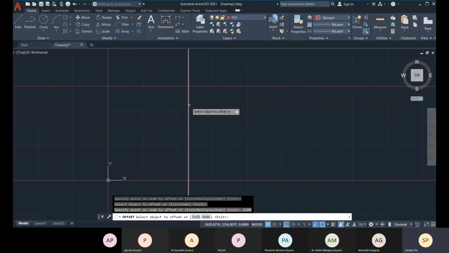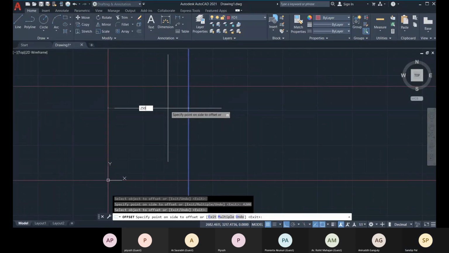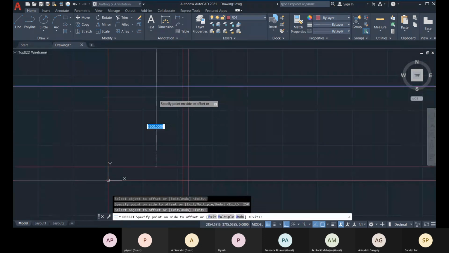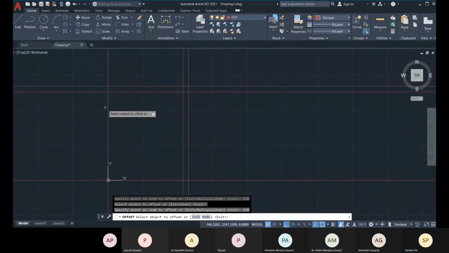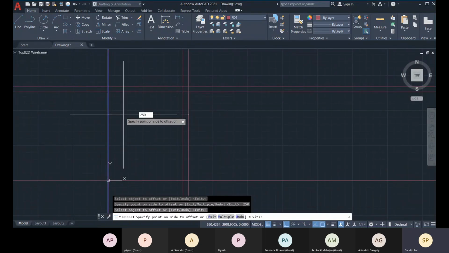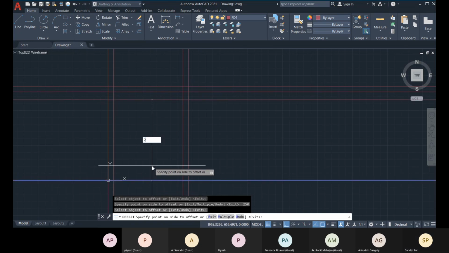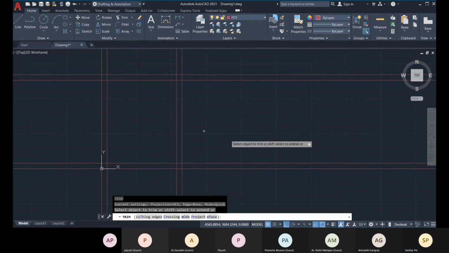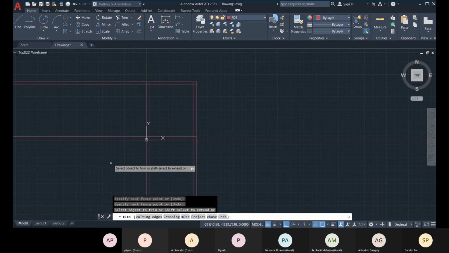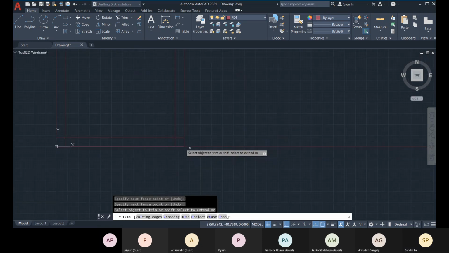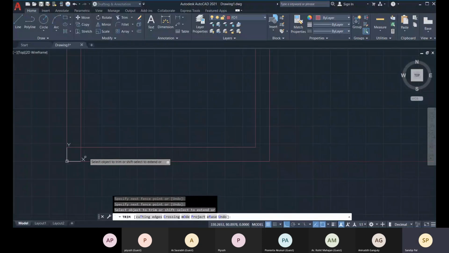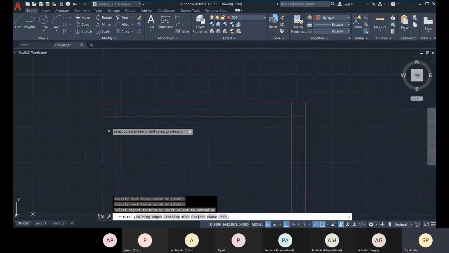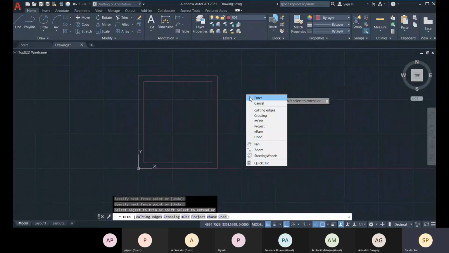Area, and I can work with 250, 250, 250, and 250. Okay, and after that I will trim it. Just select on that part of your line to trim. All right, enter.